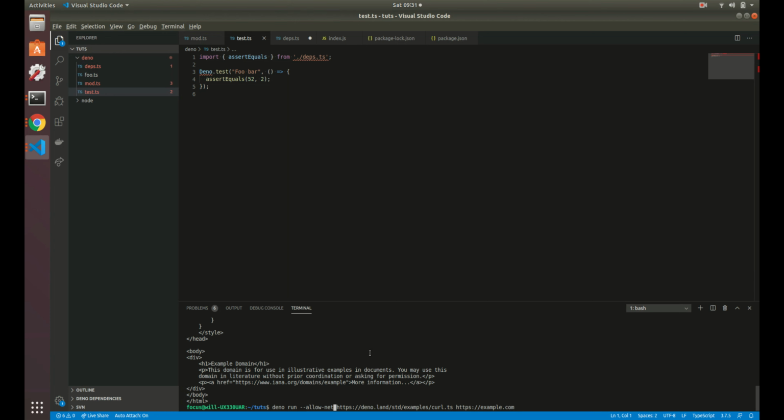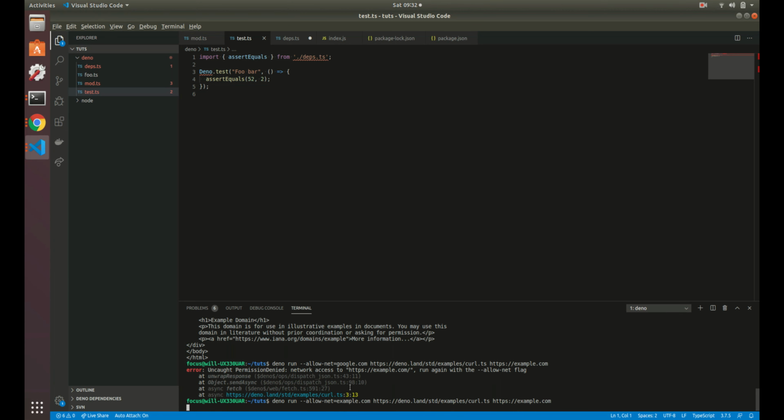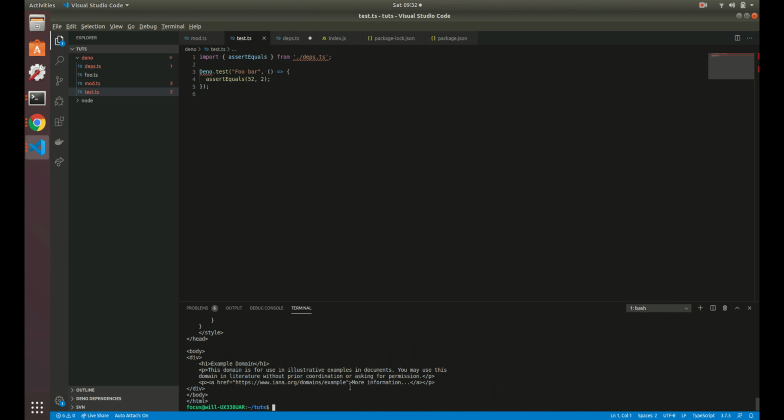Maybe we only want to give it permissions to example.com and not google.com. How would we do that? It makes it easy. We can give it just the host of example.com. So let's do allow-net google.com. This shouldn't work. See, you get permission denied again, because we're only allowing network access to google.com right now. So let's change that to example.com. Perfect, now it gave access to example.com.